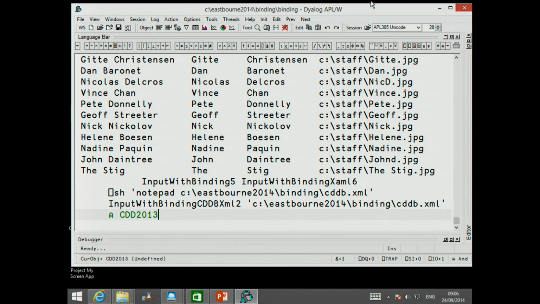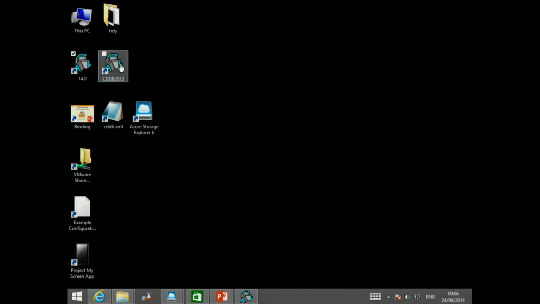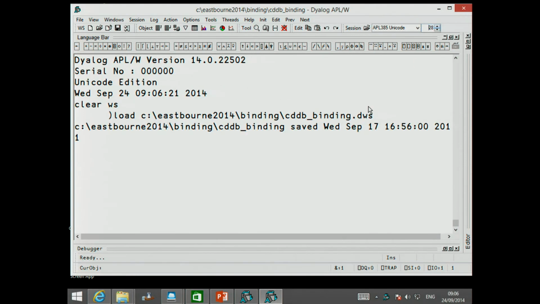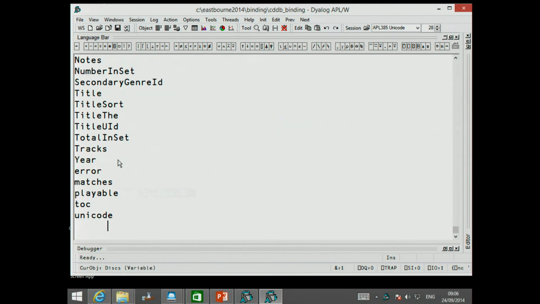Okay, let's step back approximately 12 months and look at some stuff that I showed last year. What we're going to do is I'm going to load this workspace. In here, I have a vector of disks. There are 2,400 of them. Okay, they are all namespaces. The first disk has got a number of elements in that namespace.